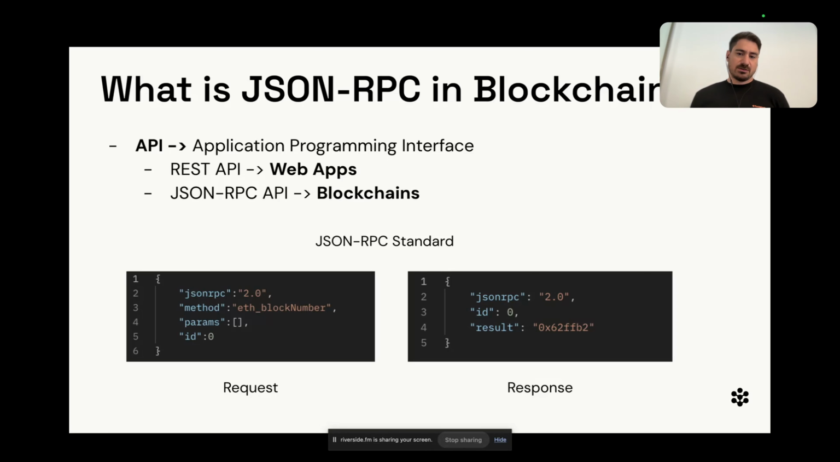And this response is going to be very similar. We get a JSON object with the version, the ID, and the result. In this case, we see an example where we are asking our node for the latest block number by using the eth_blockNumber method, and it's responded with a hexadecimal number that we then have to translate to be human readable, or decimal. But this is the raw response of a node.